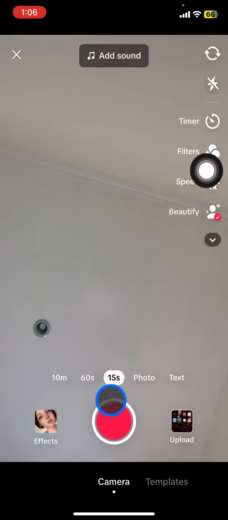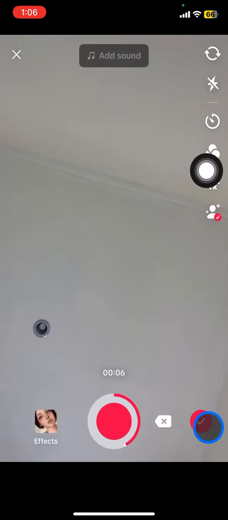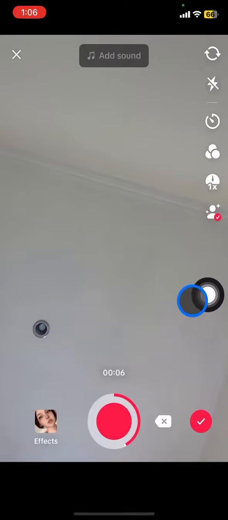There will be three options: 15 seconds, 60 seconds and 10 minutes. If you want something like 50 seconds, just enough, click it. Now we just need to start recording by clicking this part. And whenever you're done, you just need to click the checklist button, or you can also do further editing by exploring everything over here.